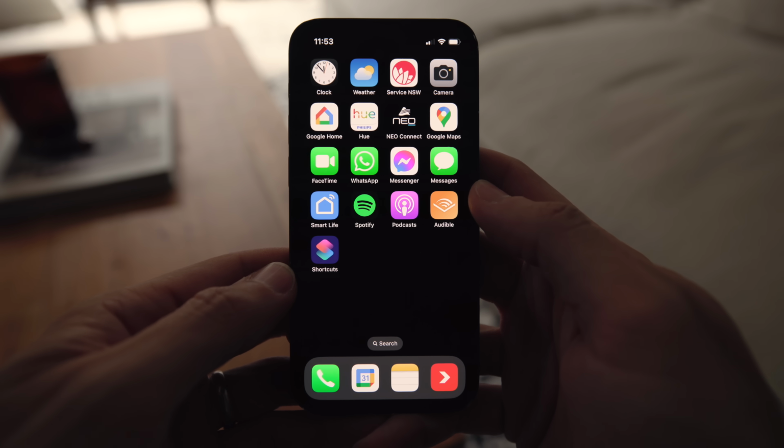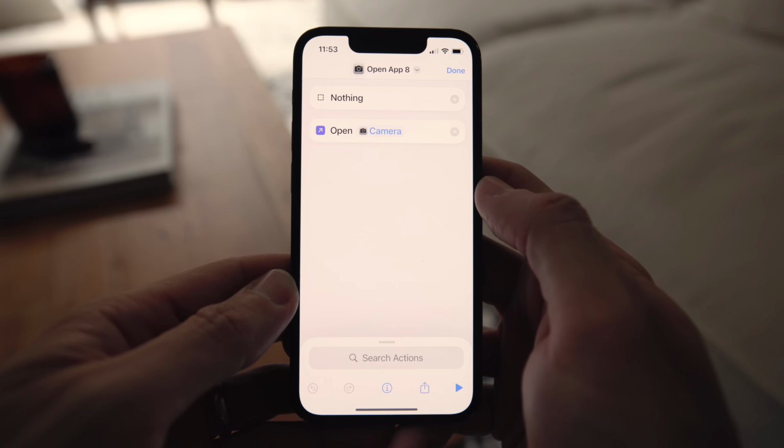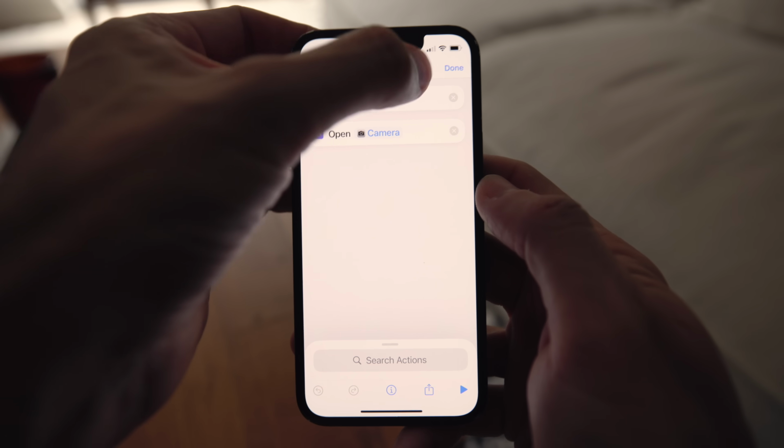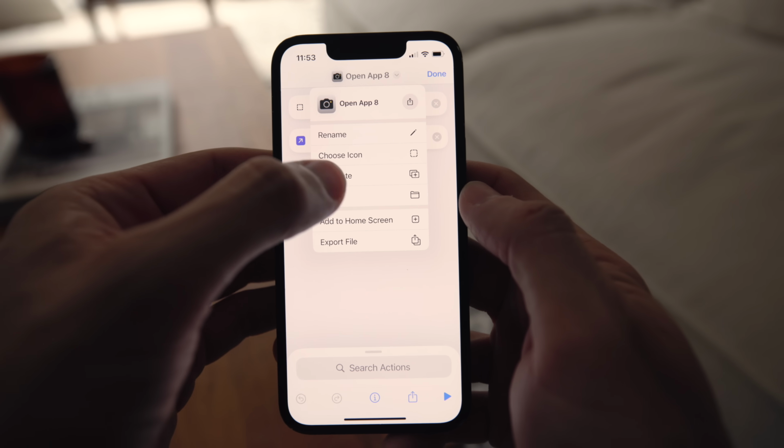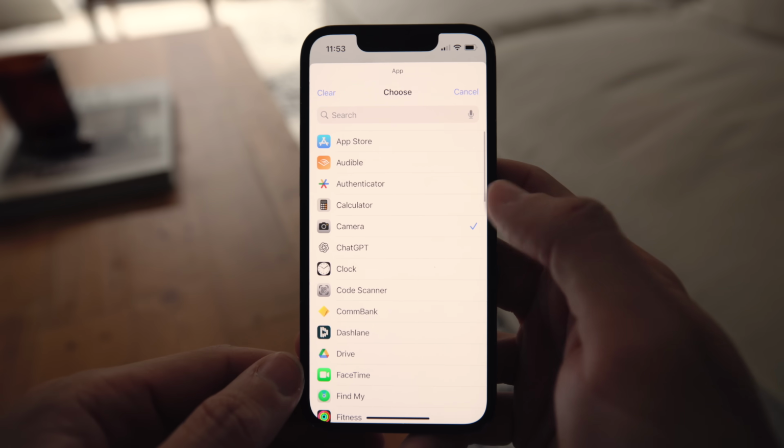After you've created your first shortcut, it gets a little bit easier. Just open up the Shortcuts app. Your last shortcut that you made will be open. Go to this drop-down at the top and click Duplicate. And then from there, just follow the steps that I laid out previously.